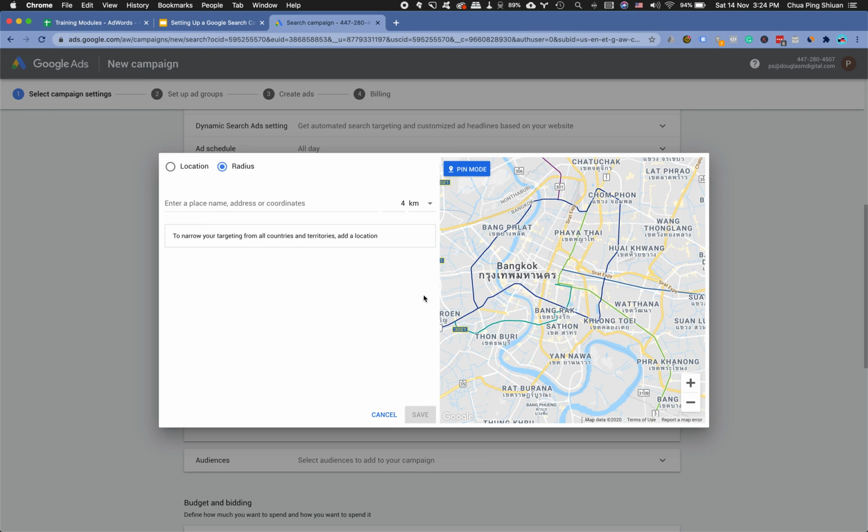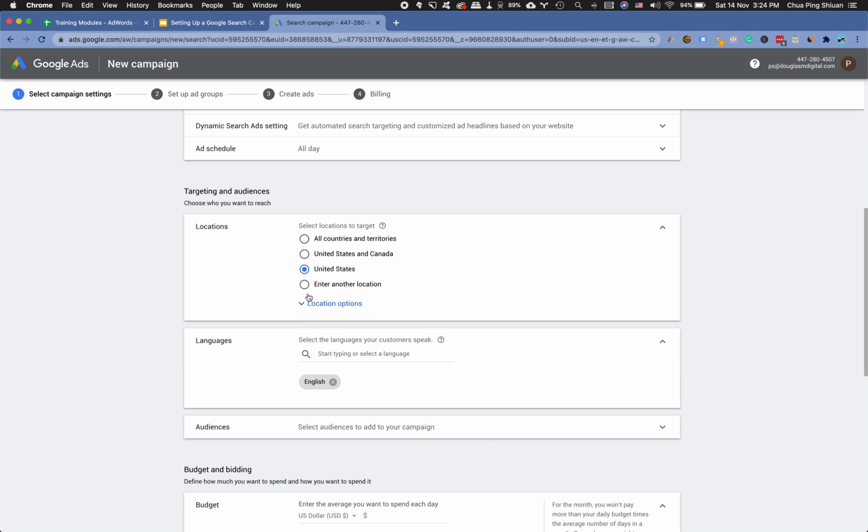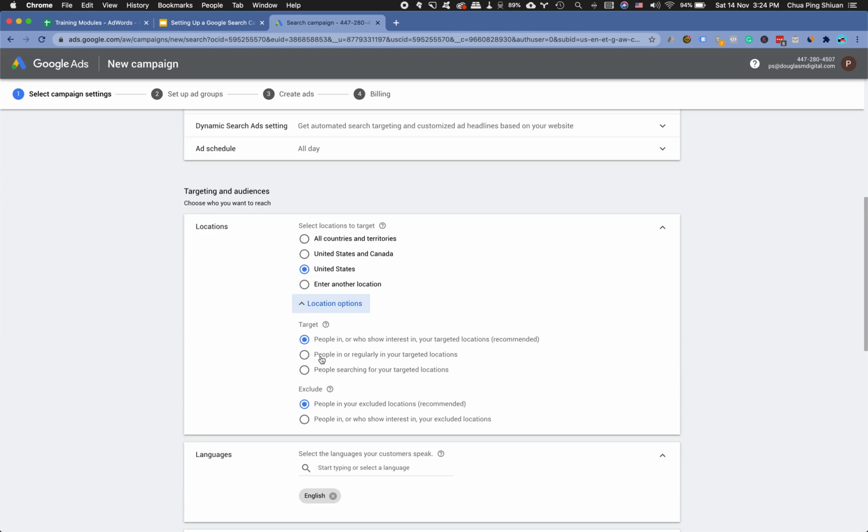Alright, in our use case, we will just do a United States. The next option is very important. So there are two different options in general. There are people in or regularly in your targeted location, or people searching for your targeted location. The default option is both together, so people in or who show interest in your targeted location. The recommended one is just people in or regularly in your targeted location.